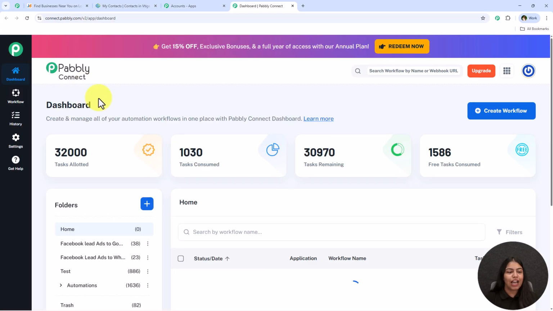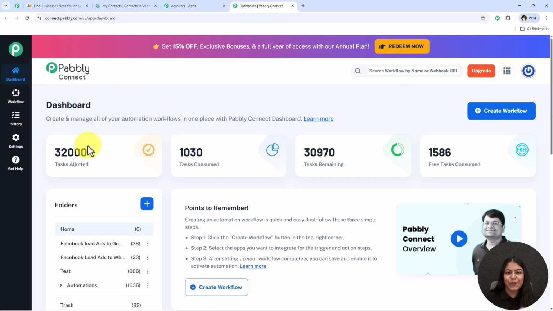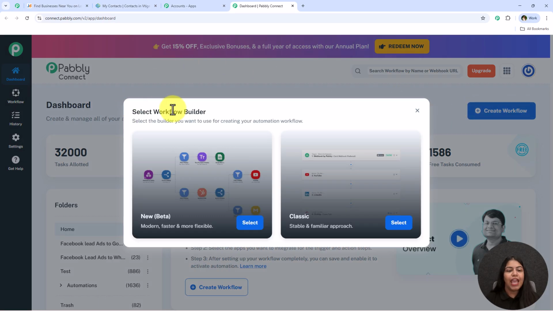And now it is opening the dashboard of my Pabbly Connect account, and to get started I'm simply going to click on this button which says create workflow, and now it is asking me to select the workflow builder, the new one or the classic one. So the new workflow builder is faster, flexible and ideal for those who want a modern interface, while the classic one on the other hand is stable, has a familiar approach and is ideal for those who want a tried and tested setup. So you can use any one from this.